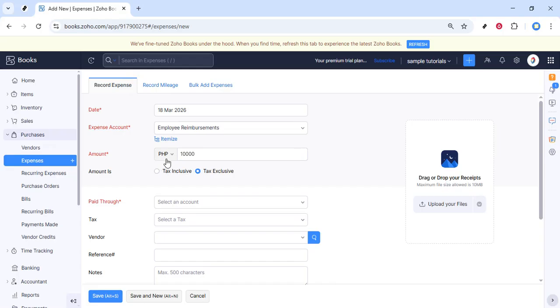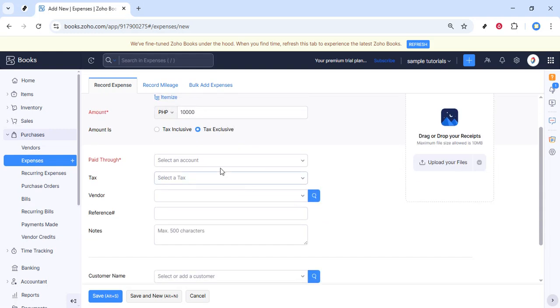Choose how the reimbursement was paid under the paid through field. This might be a bank account, petty cash, or another payment method that you've already set up. Then select the appropriate tax if it applies in your region.